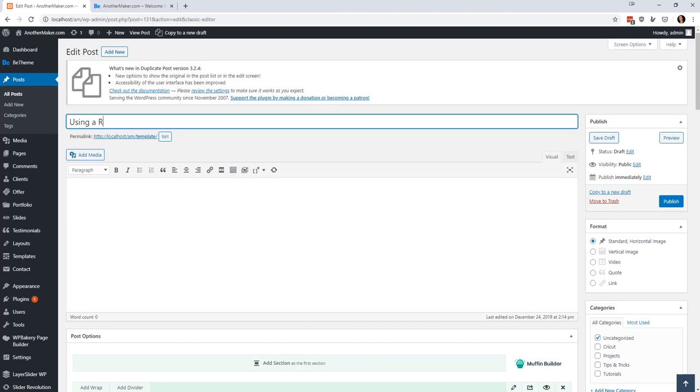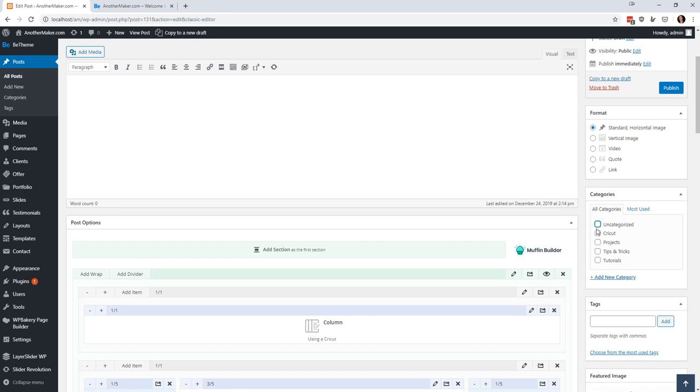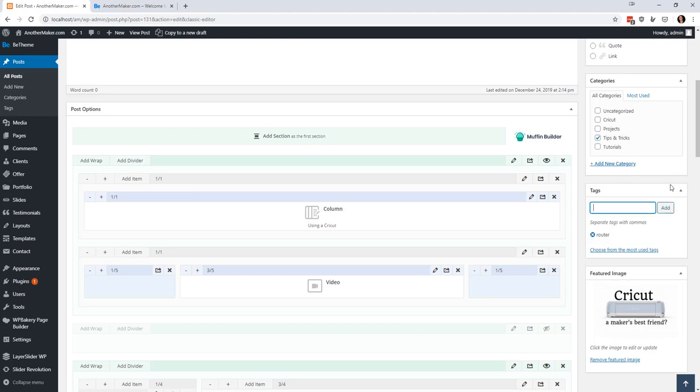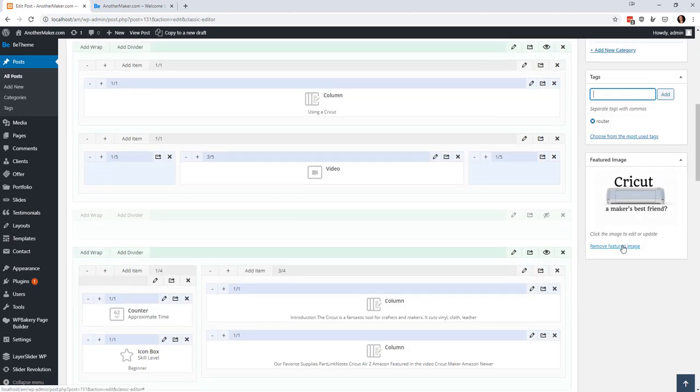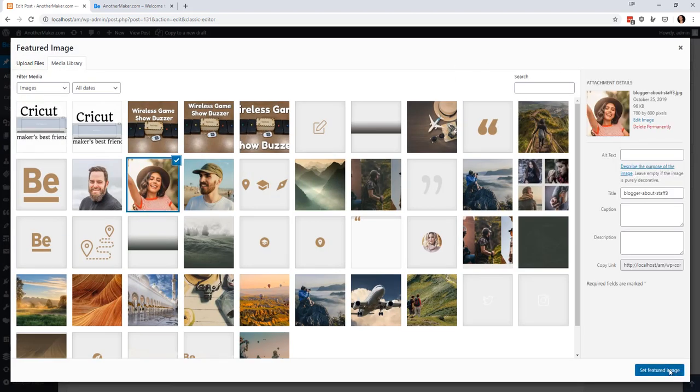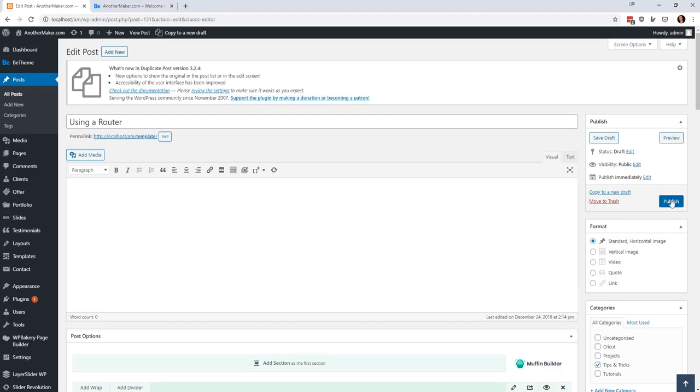And I can say using a router, okay, something like that. And then I can just come in and give it a category of, let's say, tips and tricks. I can give it a tag called router. And eventually I would change my featured image. Let's just change it to something else here real quick. We will set a featured image of that, and then we would publish.